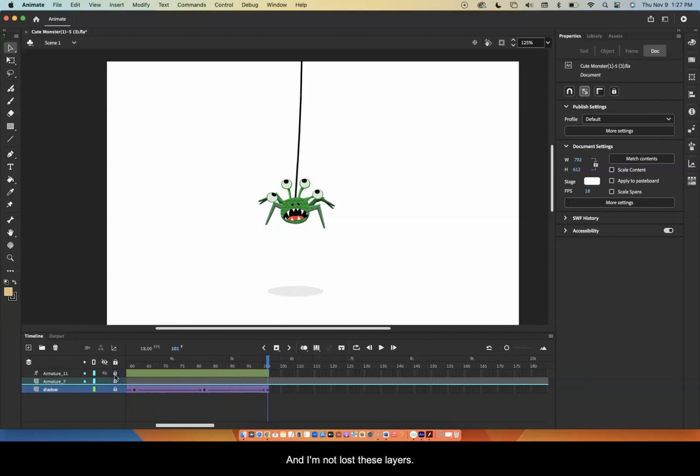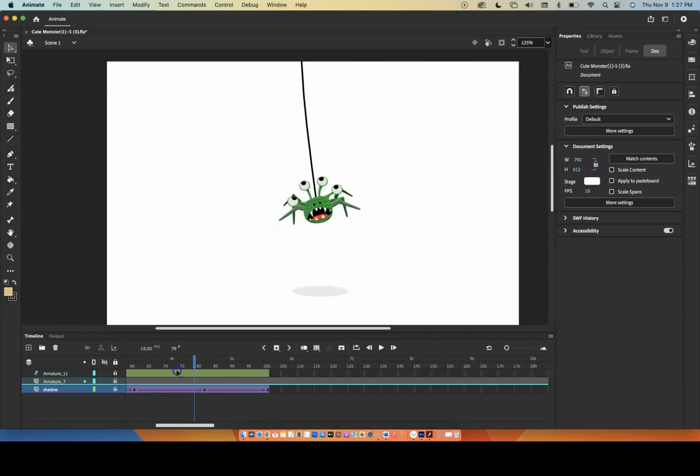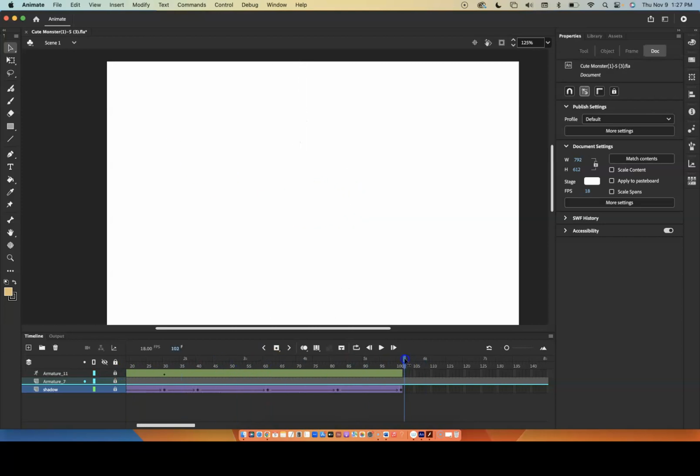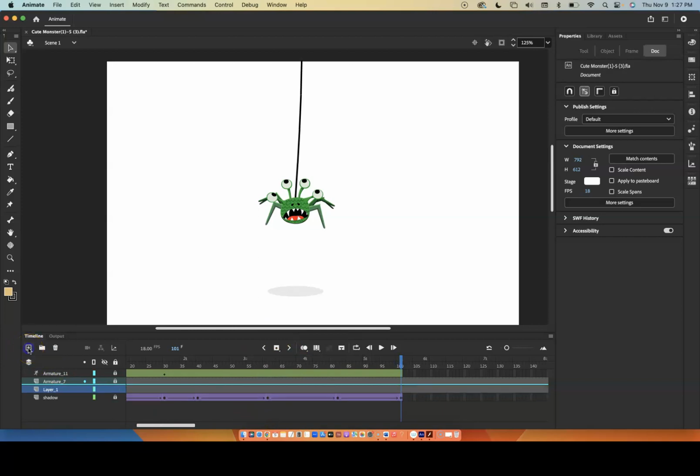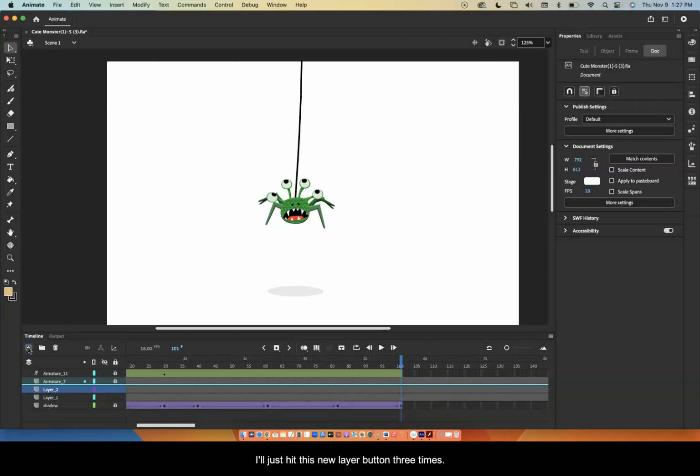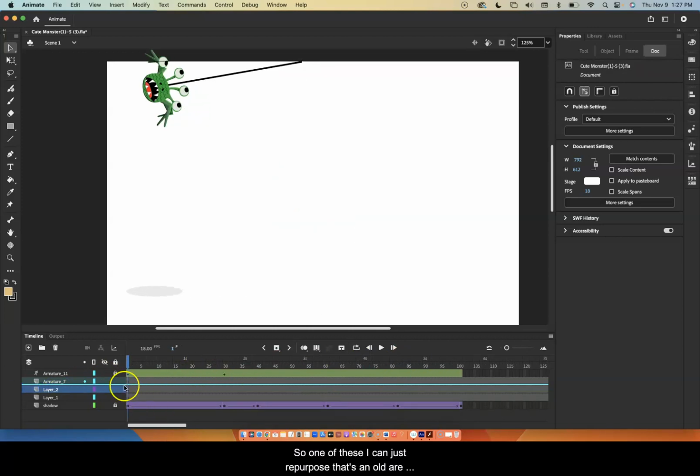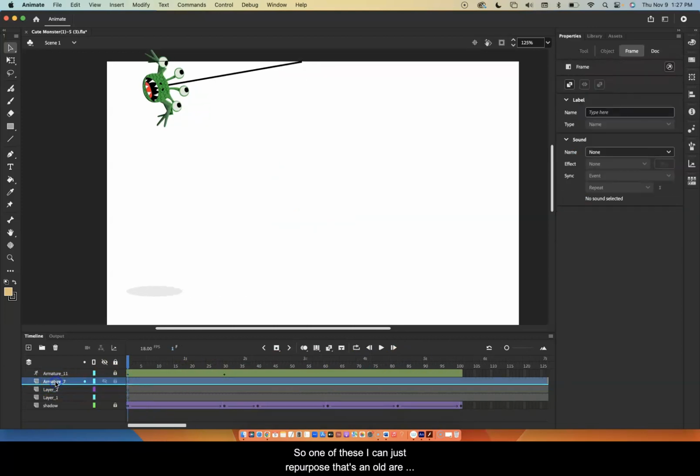And I'm going to lock these layers. And create 3 more layers. So I'll just hit this new layer button 3 times. Or actually, one of these is already empty, so I think that's an empty layer. Yep. So one of these I can just repurpose. It's an old armature layer where we cut the animation and pasted it into a symbol previously.